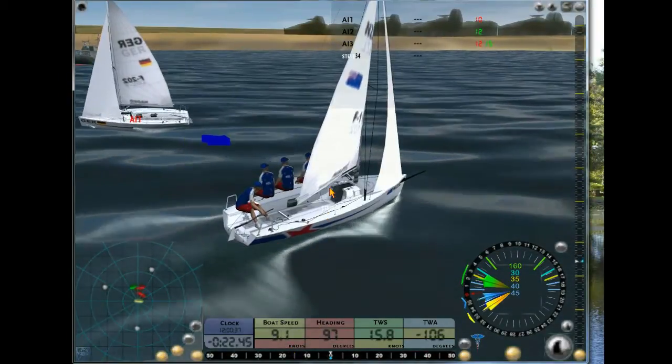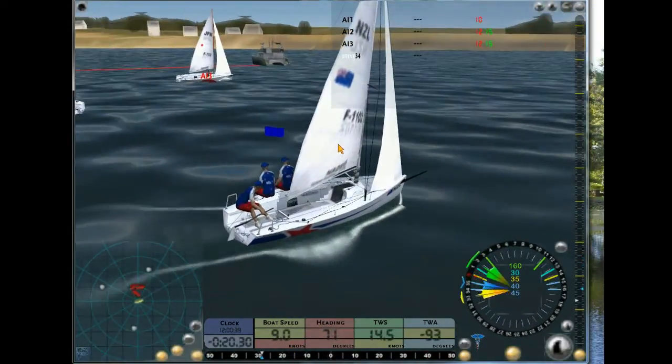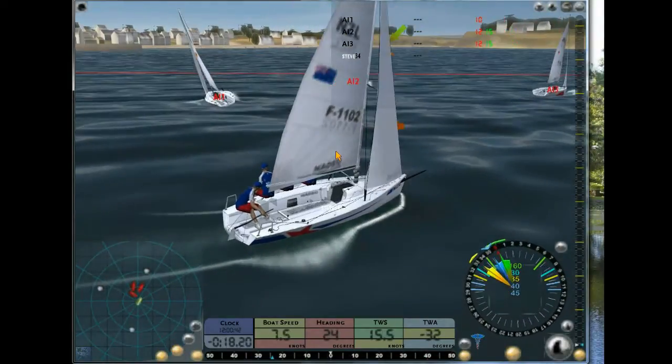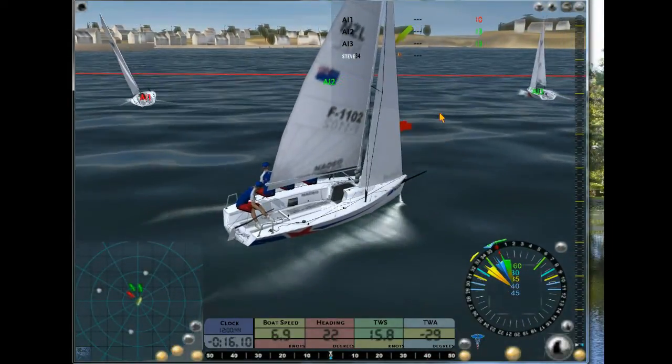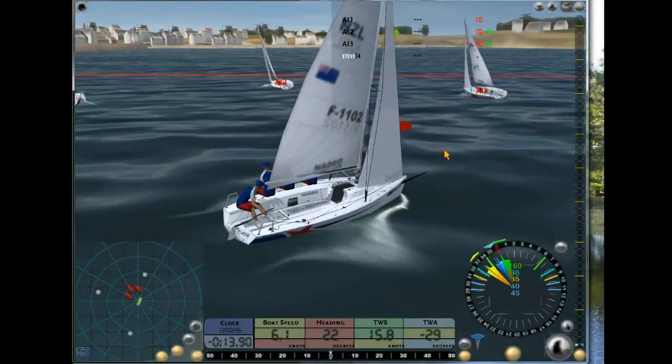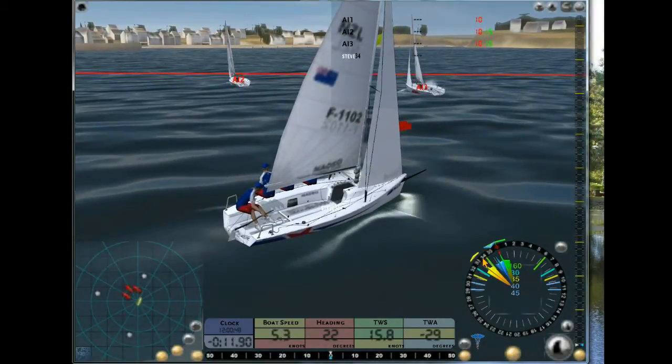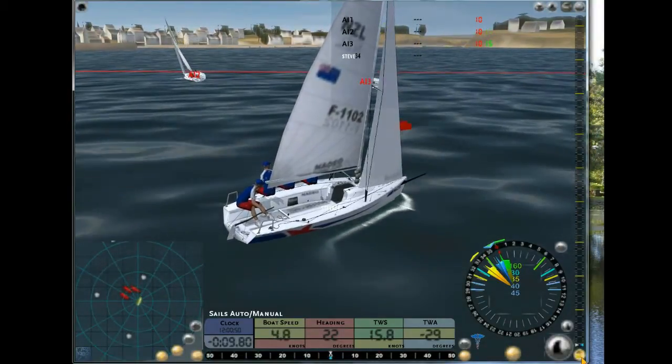Now you see the blue arrow. That blue arrow basically tells you how well you're doing to the wind. You see I've just gone head to wind and it's gone red. I've got no speed or it's falling off. I'm on automatic sails. That's this button down here at the bottom.